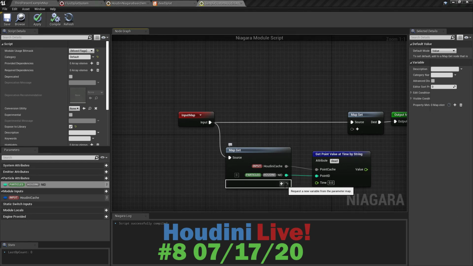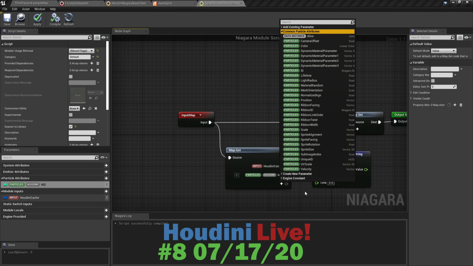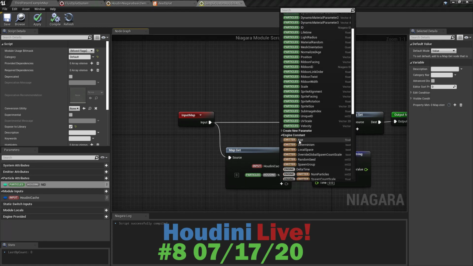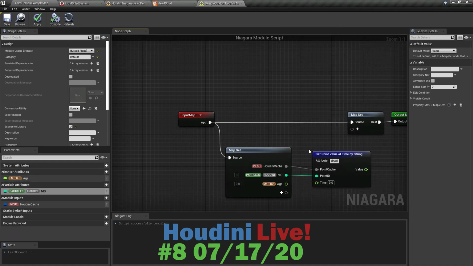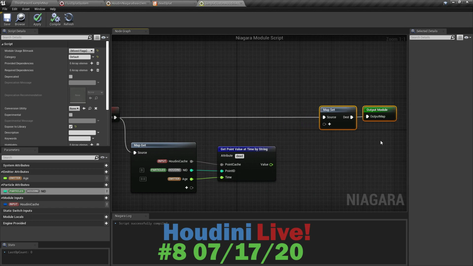Okay, so what we're going to do is add one more. We're going to look for a common particle attribute. Well, there's lots of them. Okay, what we're going to look for is engine constant emitter age. Do we have emitter age, engine constant? There it is, emitter age. And now all I have to do is just hook that onto there and hook it up at the time. Okay, very good. So now we've hooked it up to time. So we're all cooked up here. Let's make a little bit of room for ourselves.